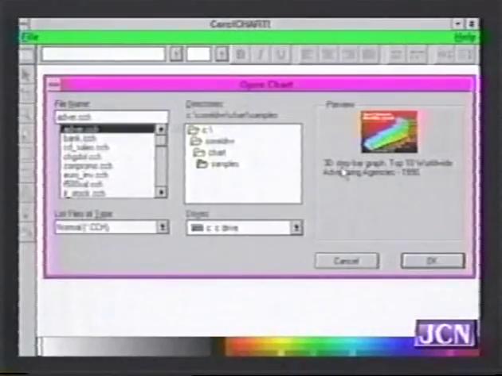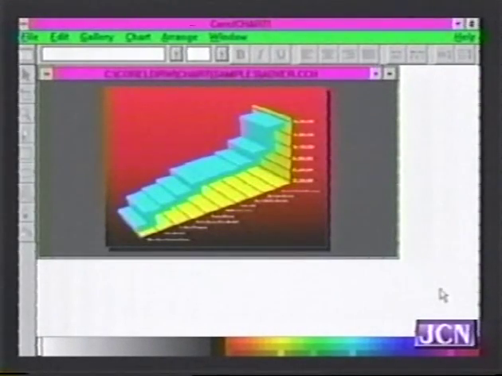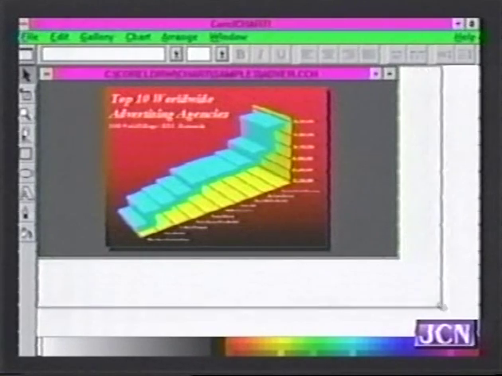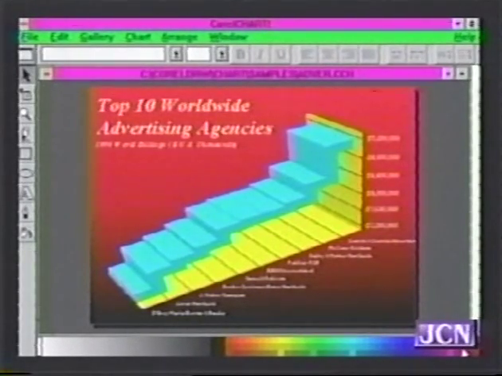And you can see we see a little preview. It's a 3D step bar graph, top 10 worldwide advertising agencies, and let's take a look at that. It's going to load that right up. We can make that larger if we want so we can take a better look at it. But this graphic is linked to a spreadsheet program that's also in CorelDRAW. So you can enter statistics on a spreadsheet and it'll do this sort of graph for you automatically.